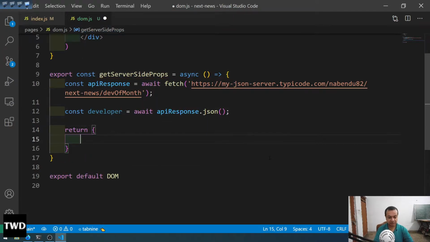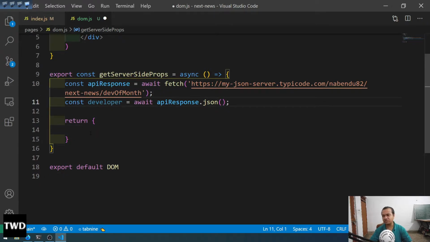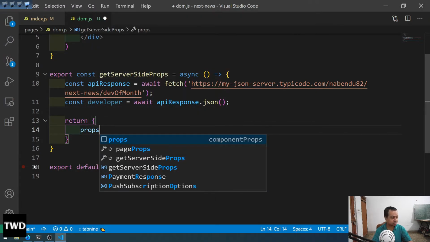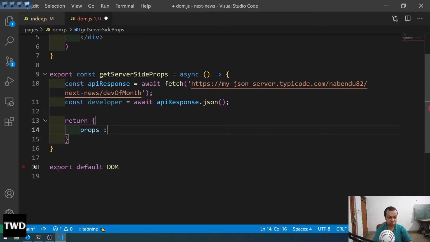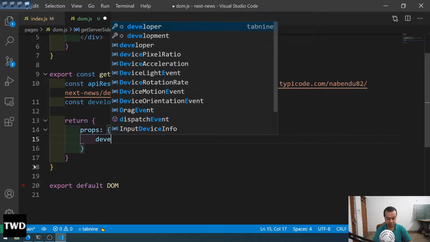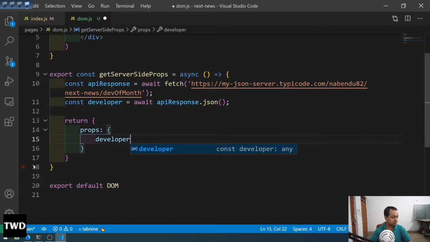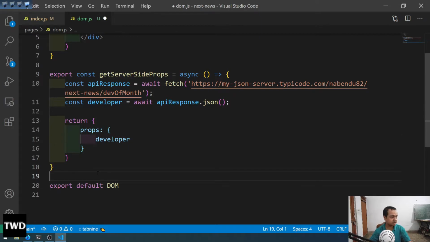Return. And so Next.js gives all this to us, meaning for this API endpoint you don't have to do any useEffect or anything like in a React app. Just you do this and it will come back as props. And the prop will be developer. So now this developer is there.